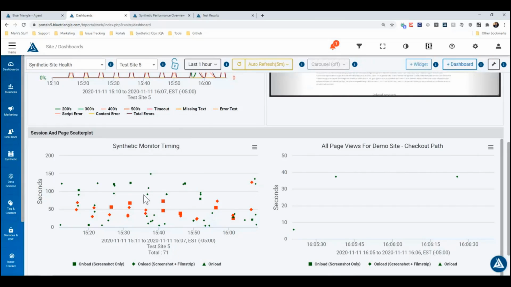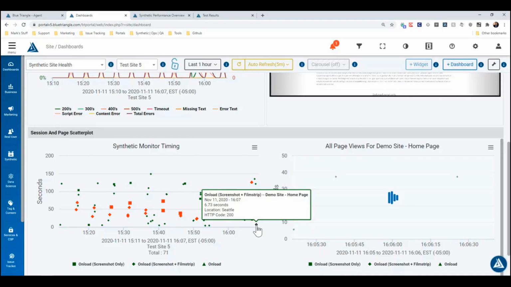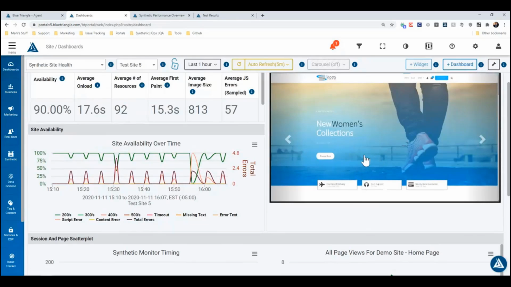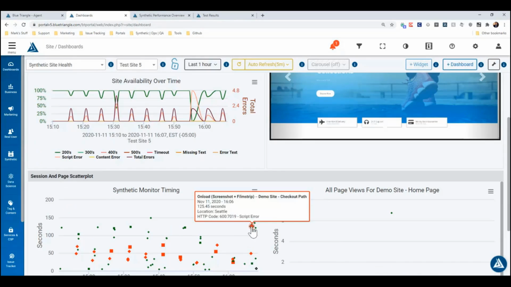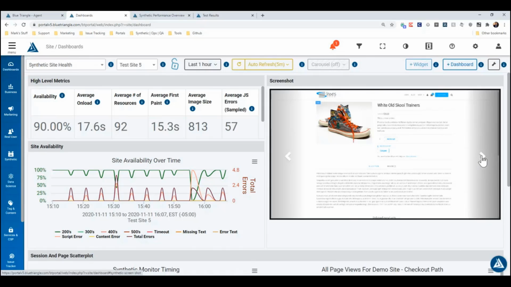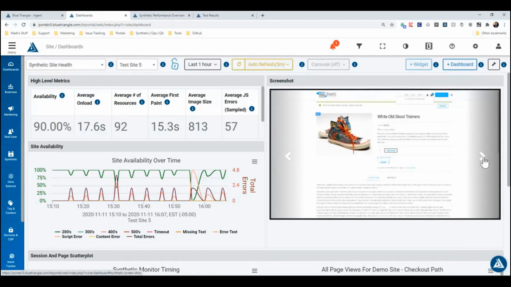In this scatter plot, these are all synthetic tests. Over to the right, it's already automatically selected the latest measurement for us, and this is all of the steps in the latest synthetic test. As you click these scatterplot dots, this is going to update the screenshot window above. Another cool thing about the screenshot is you're able to cycle through the different steps in a multi-page script. Just super easy here.